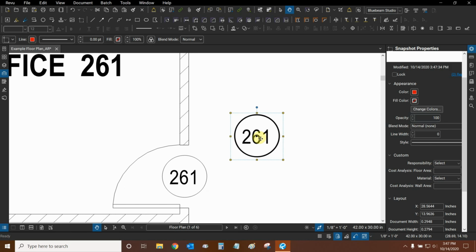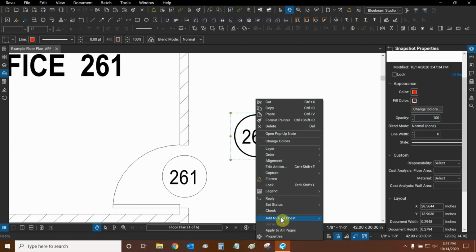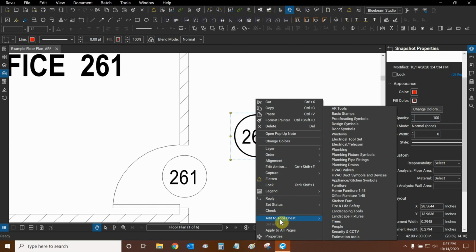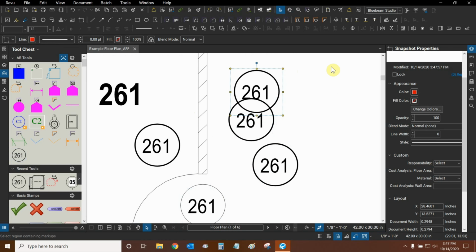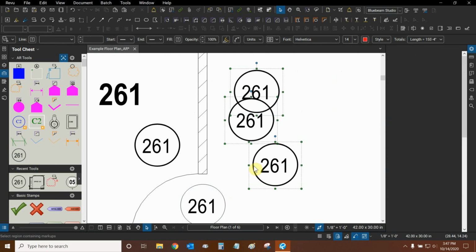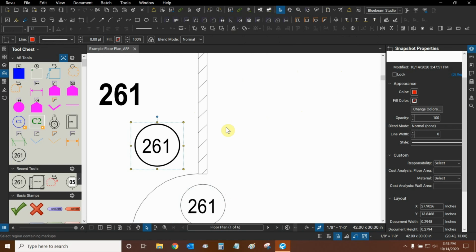And because this is a markup, we can right-click on top of it, mouse over Add to Tool Chest, and choose any of our tool sets that we want to add it to. I'm going to add it to AR Tools. And here it is. I can now reuse it over and over again. Now I'm going to use the Select tool to select these three at the same time. And let's delete them. I'm also going to select this markup.